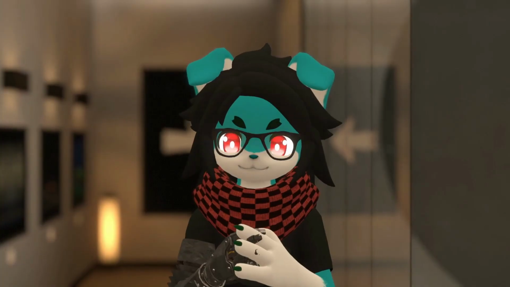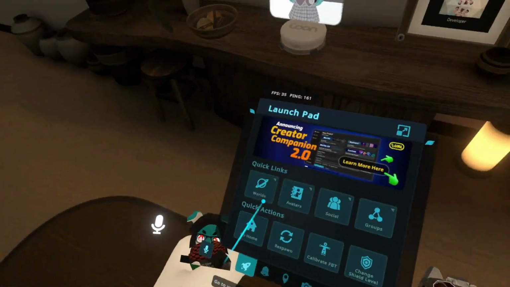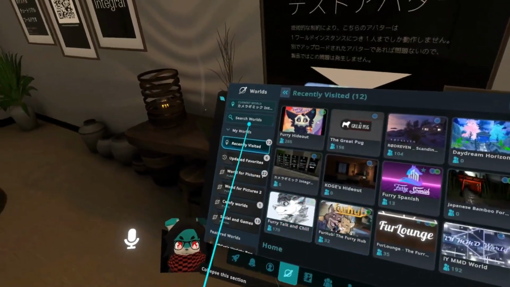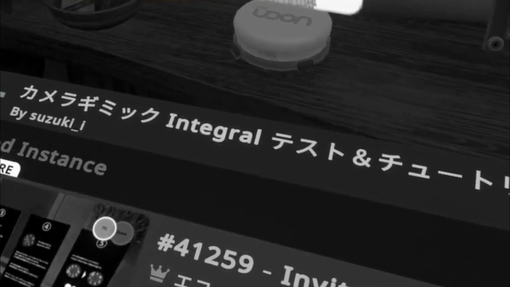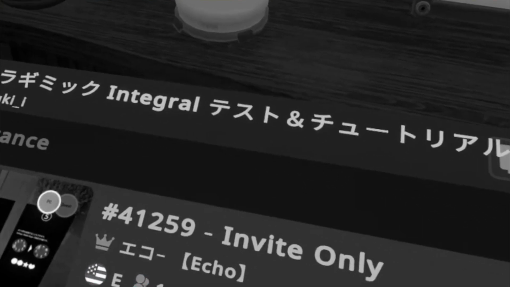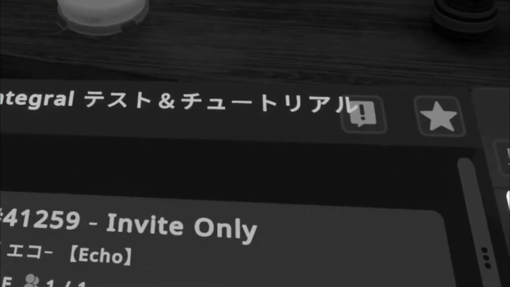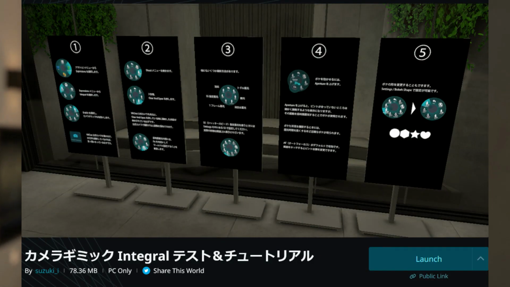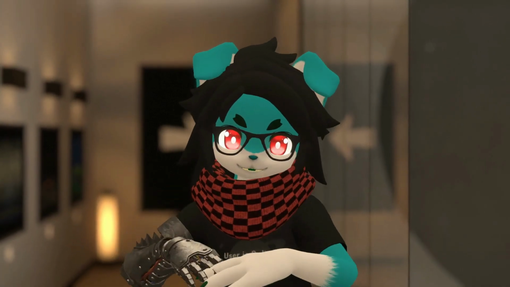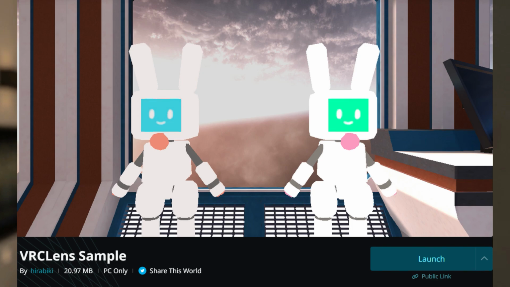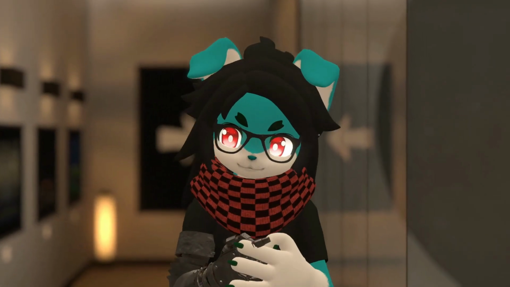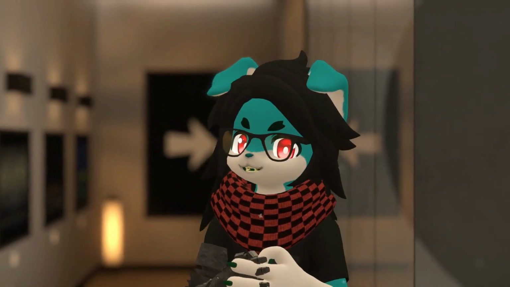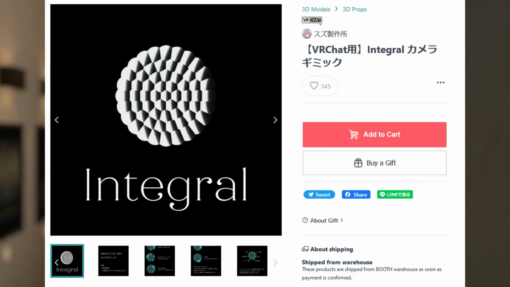until now. Right now, I'm in a world called Camera Kit Integral Test Suite. In this world, VRCLens and Virtual Lens have a world to test the product with an example avatar, and in this case, I'm in a similar place. Right now, I'm in a world to test Integral.